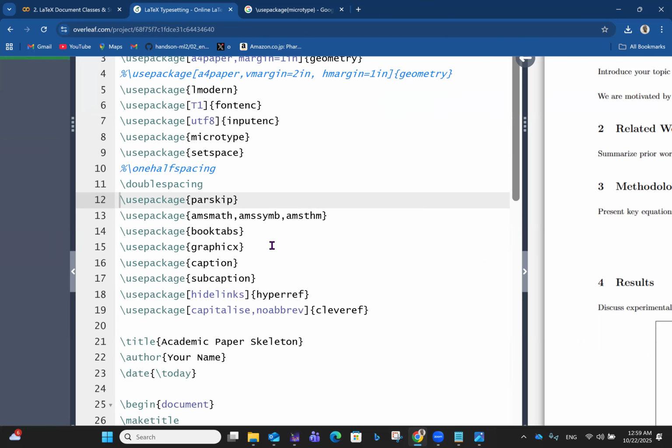Then you can use package book tabs. Okay, of course, we know AMS is American Mathematical Society. So these are special packages for mathematics. If you want to work with math at all, if you don't have this line, it won't work. But when we get to math, you'll see that. Then book tabs is something about tables for sure.